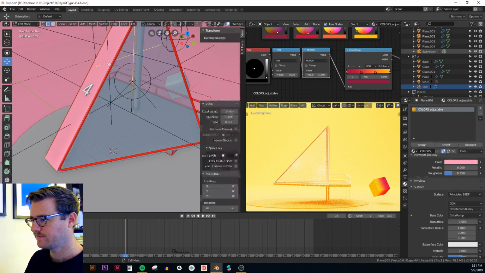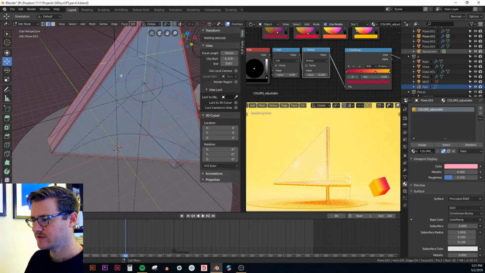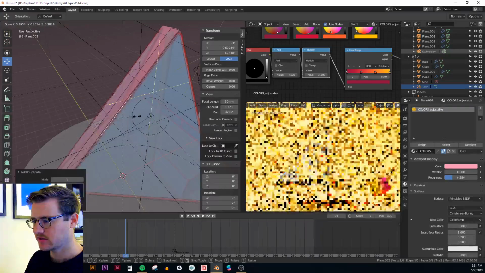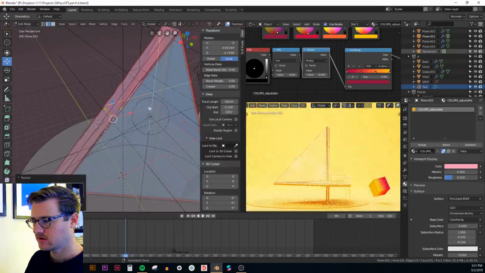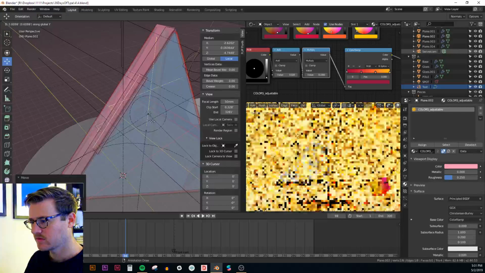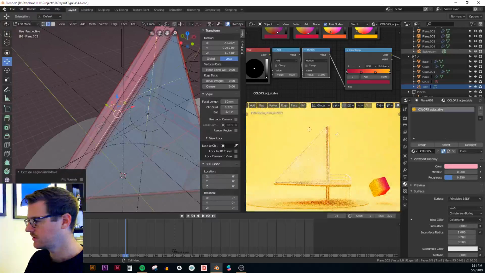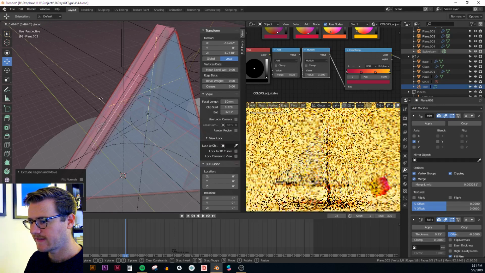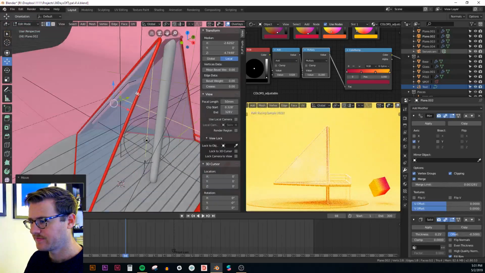Maybe we do it with this piece. Let's shift this, scale it down. Maybe bring it over a little bit. Turn on clipping. Where they at? There they at.